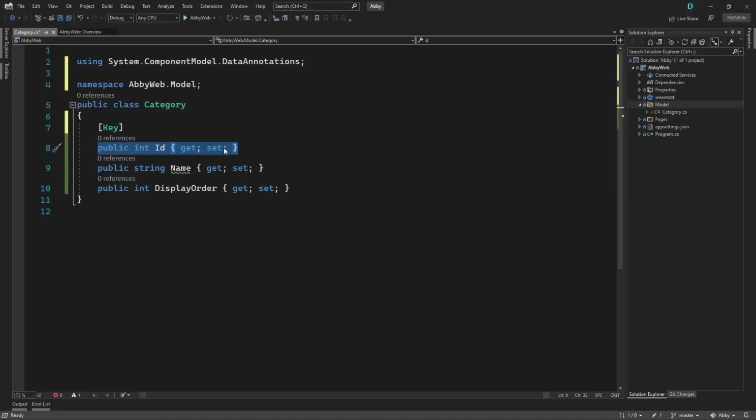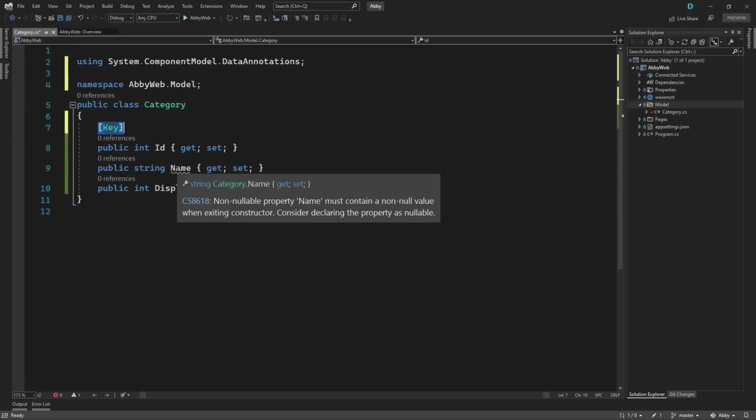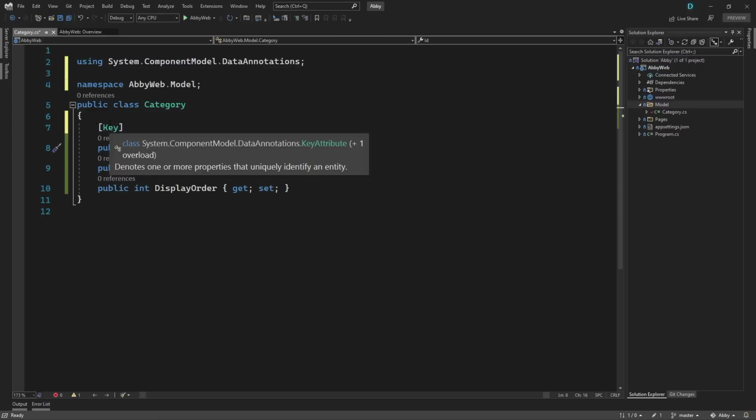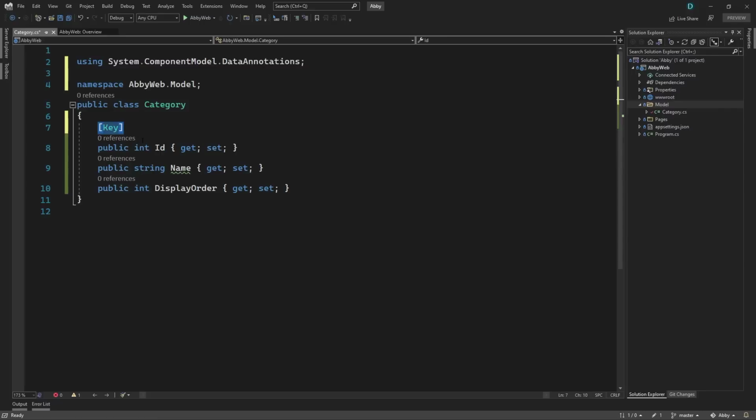Now by default, if a property name is ID, Entity Framework Core automatically makes it a primary key. So this is optional. But if your name was something different, like let's say you wanted to make display order a primary key, then you will have to explicitly say that. But if it is an ID and if you have not defined any primary key, then it will automatically set that as a primary key. That is good to know, but I always like to explicitly define so that when someone opens up that model, they can directly say which one is the primary key.